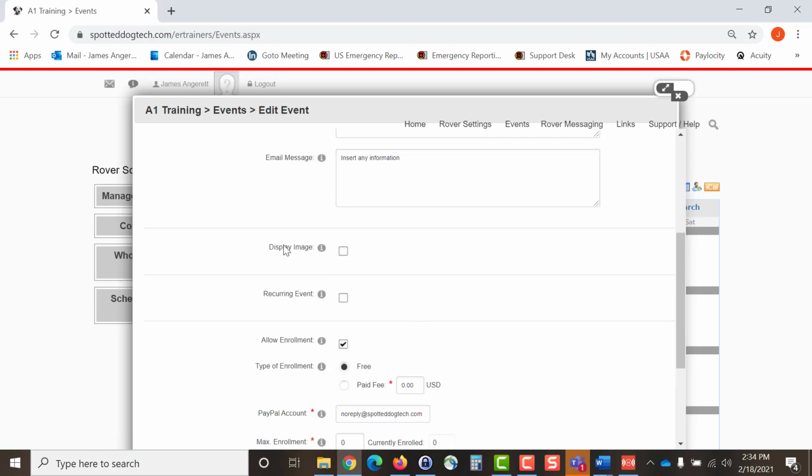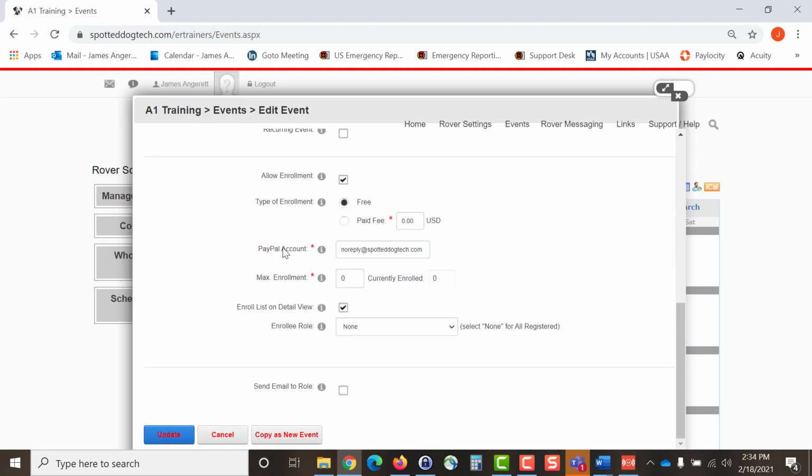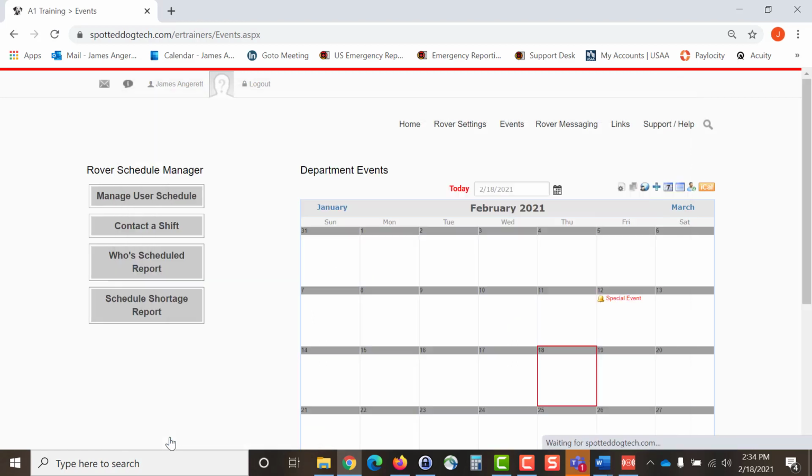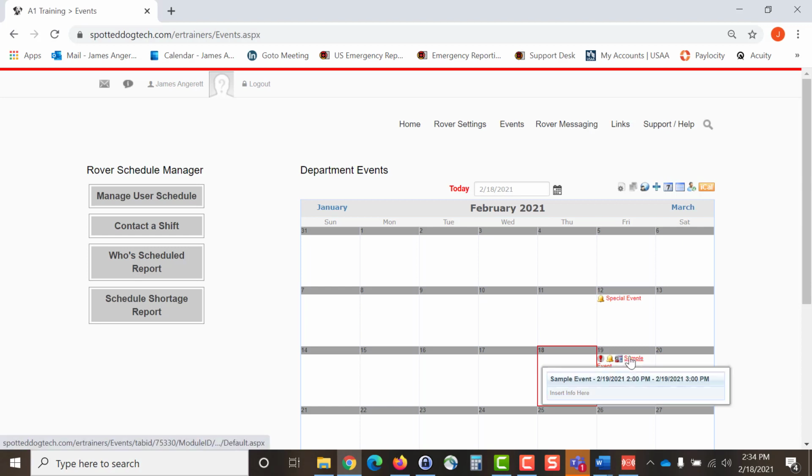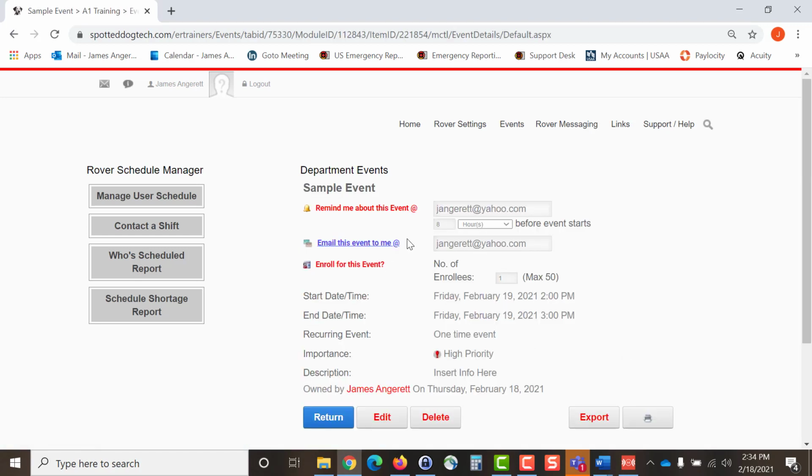Once you have set all the information for your event, come down, hit update, and create your event. You will notice on the calendar, if you want the details for your event, just simply click on the hyperlink, and it'll bring up all the information that you have entered in.